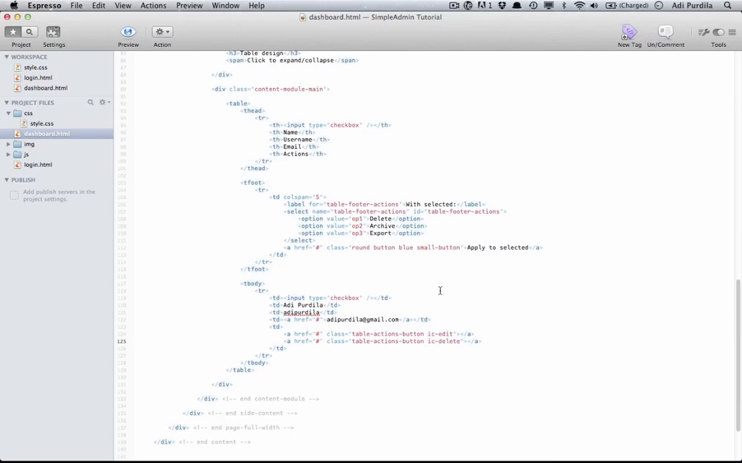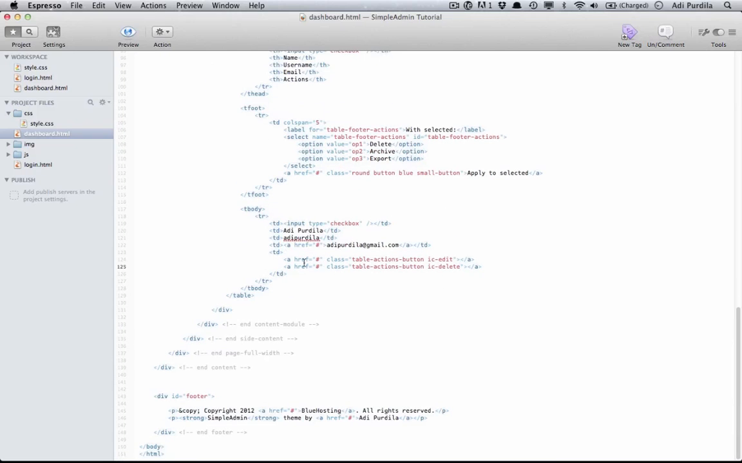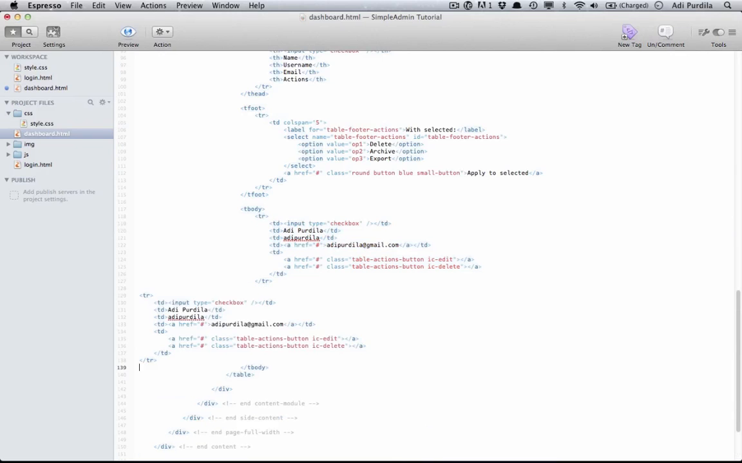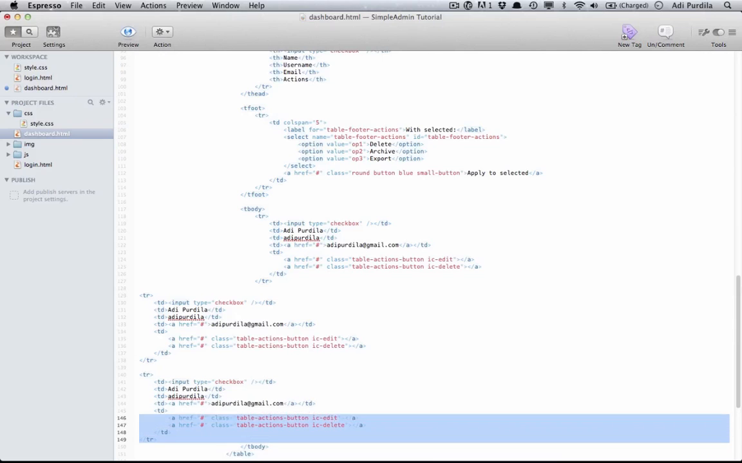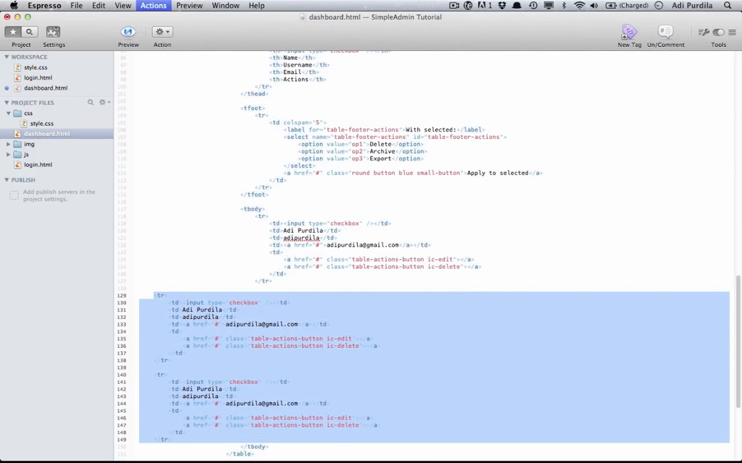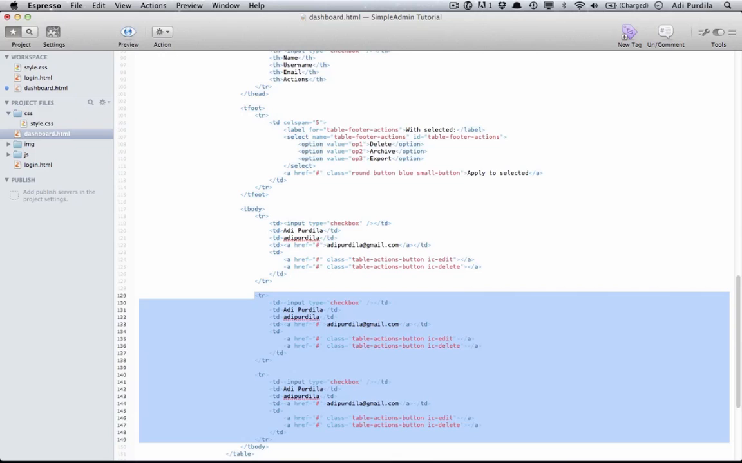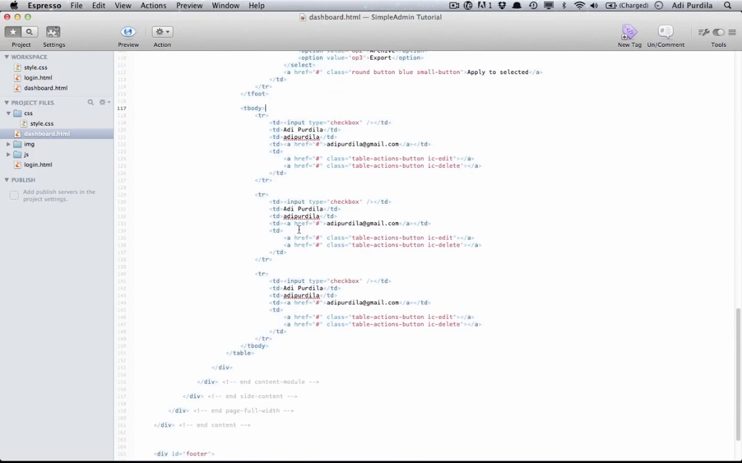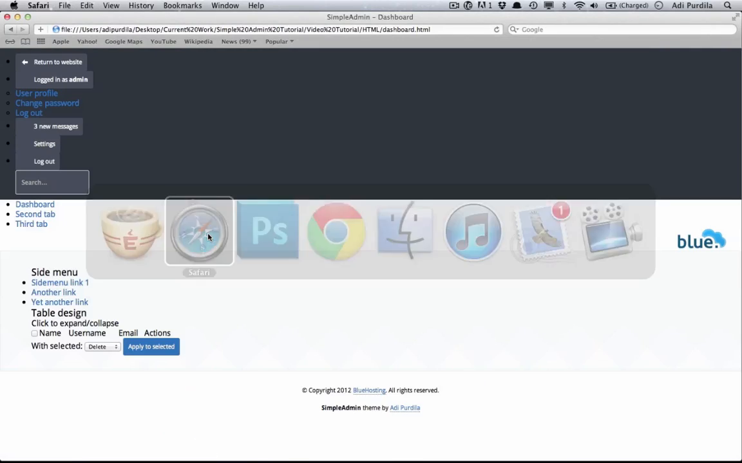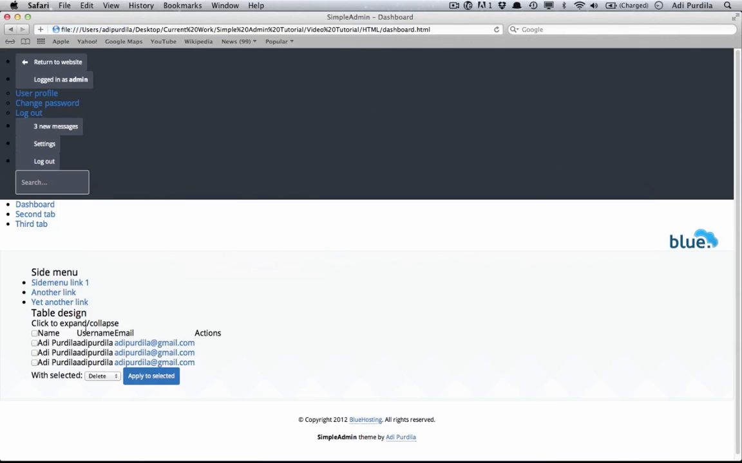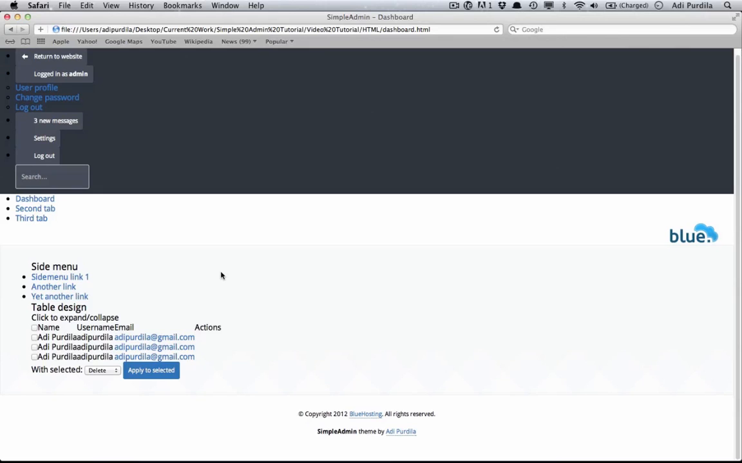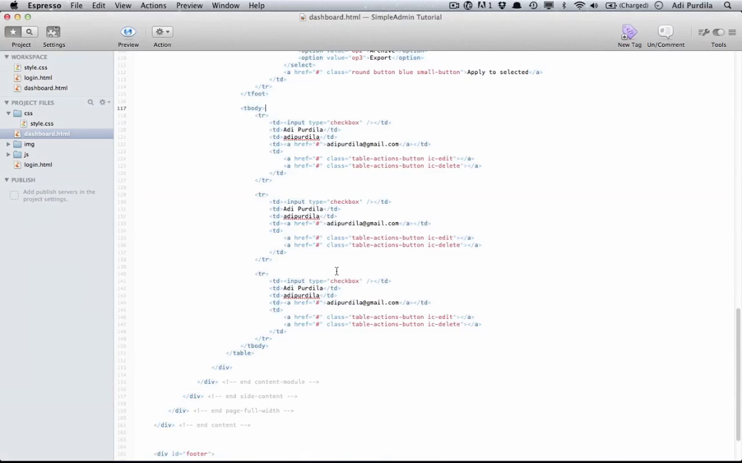All right, let's copy this row again and once more. So we have 3 rows just to see what our table looks like. Cool. All right. Have a look. Okay. So that's our table.